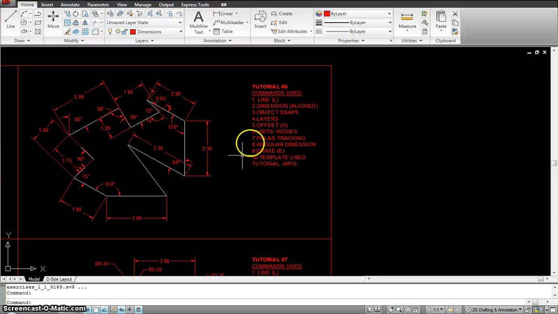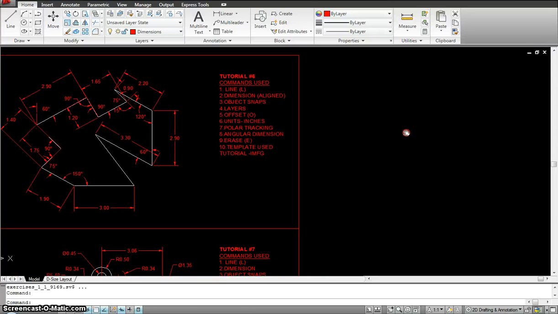So polar tracking is going to be set at 15. Then we have the angular dimension that you see over here. Erase if we need to, and the template used is again the same, IMFG. Okay, so let's start working on this side.